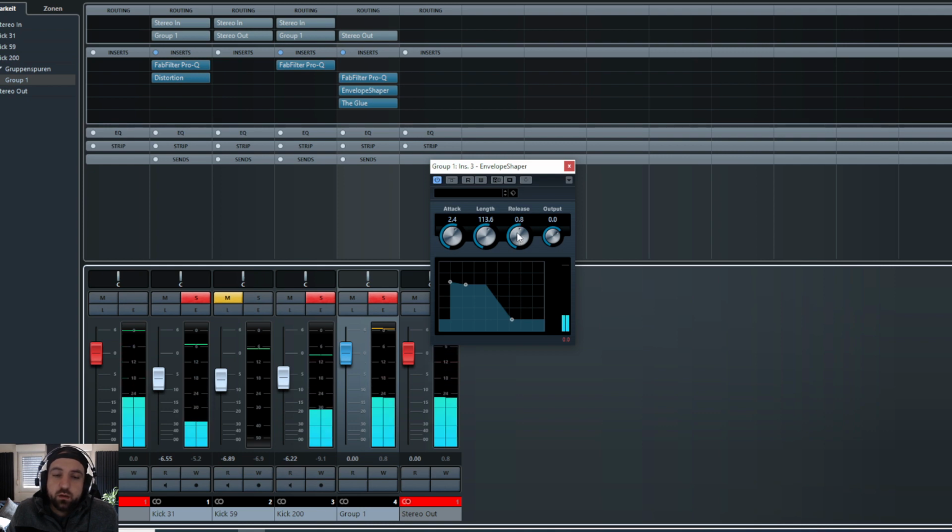What we can also do is we can increase or decrease the release. And what happens is that if we increase the release, the kick gets more bass. I think this is good.